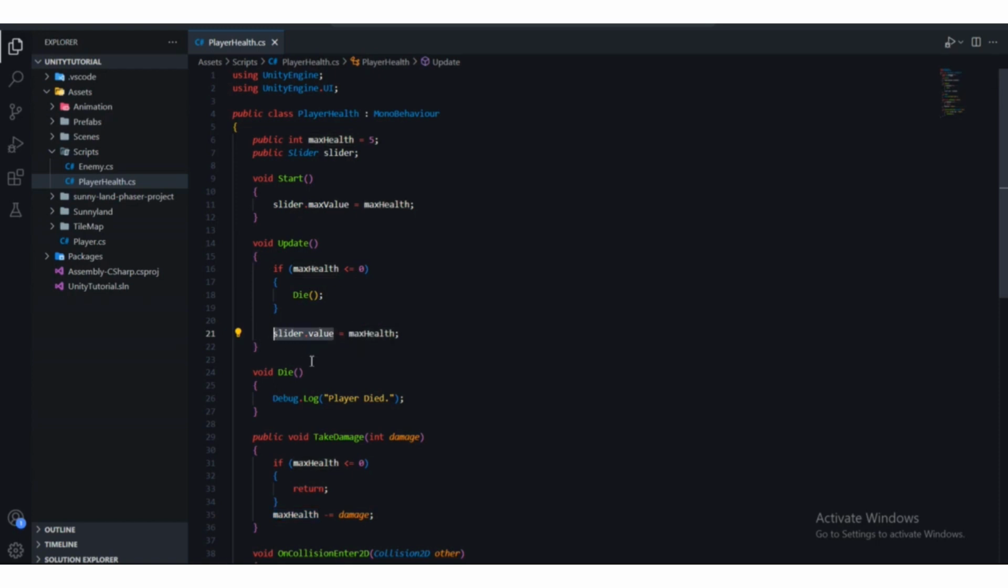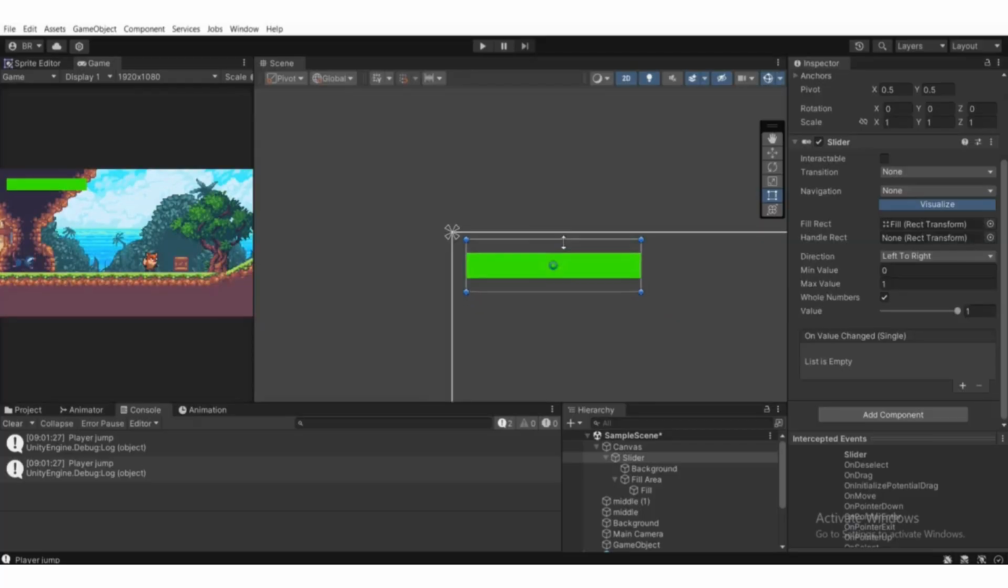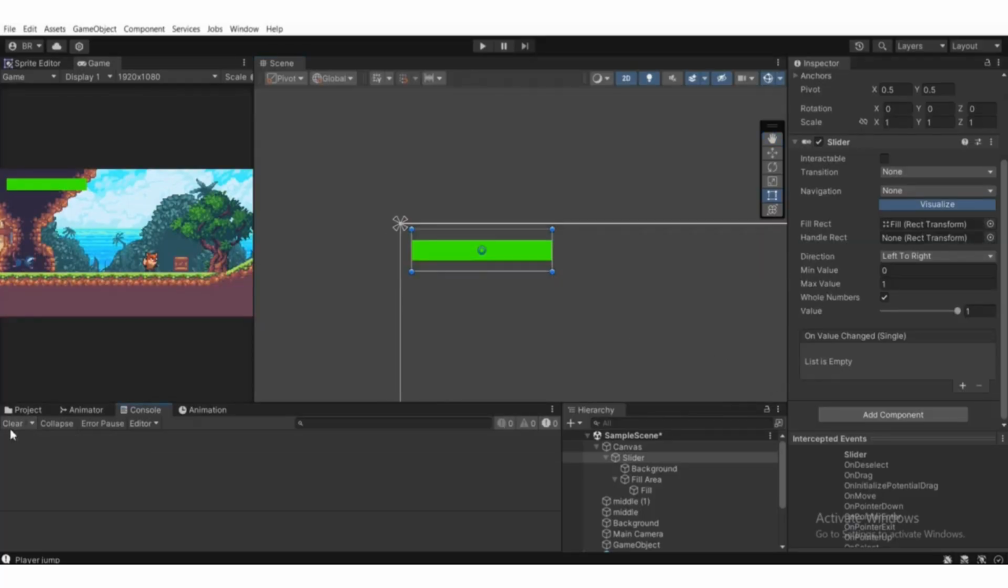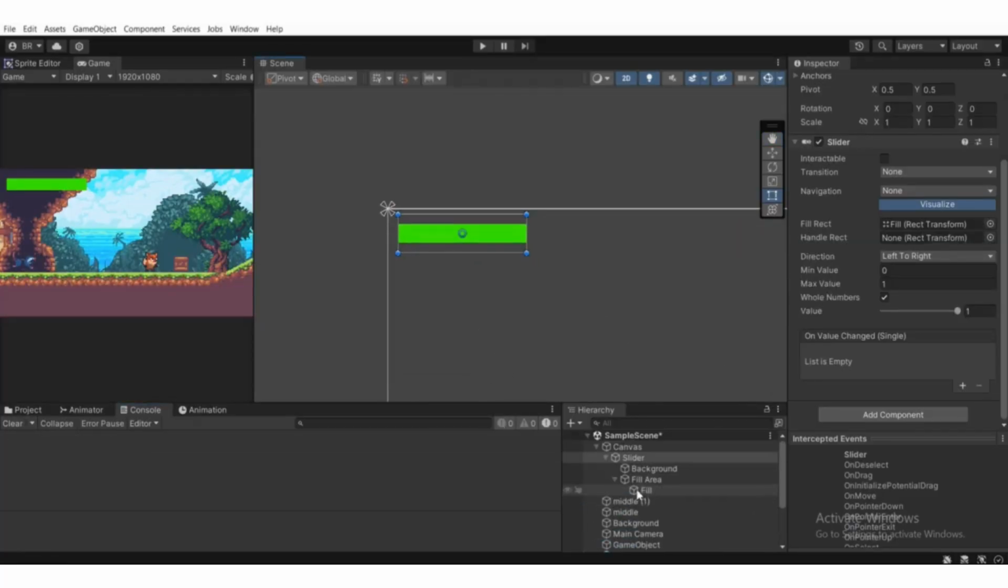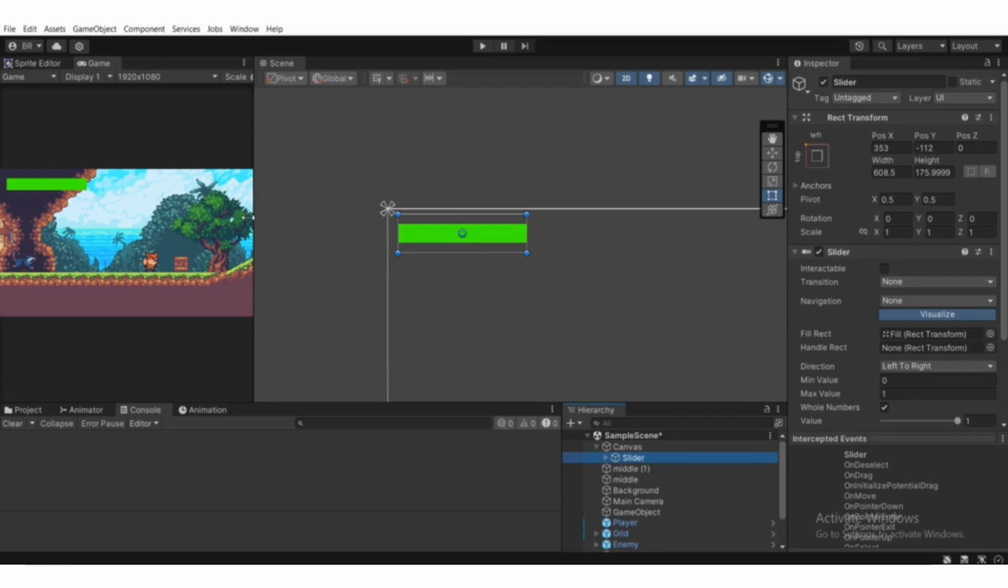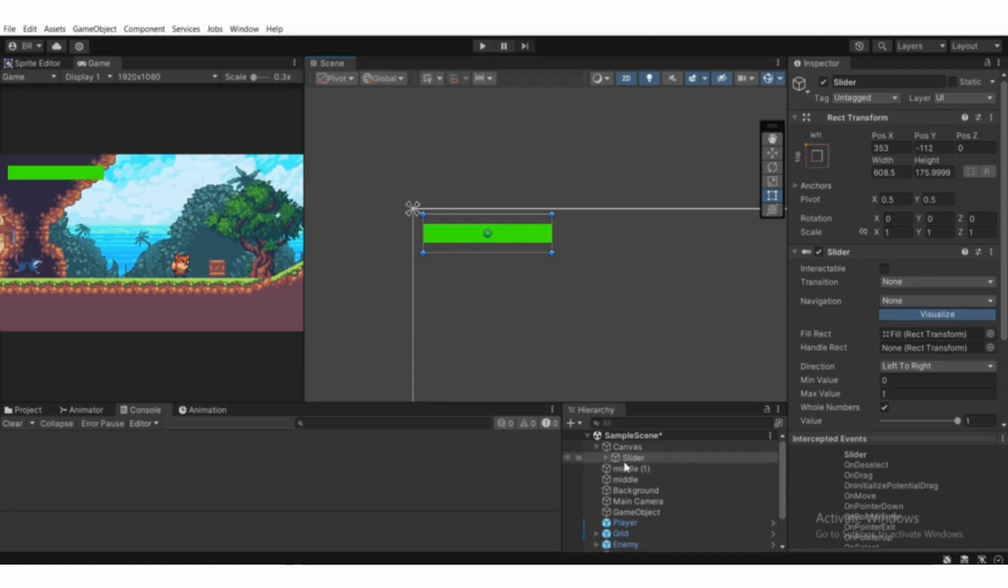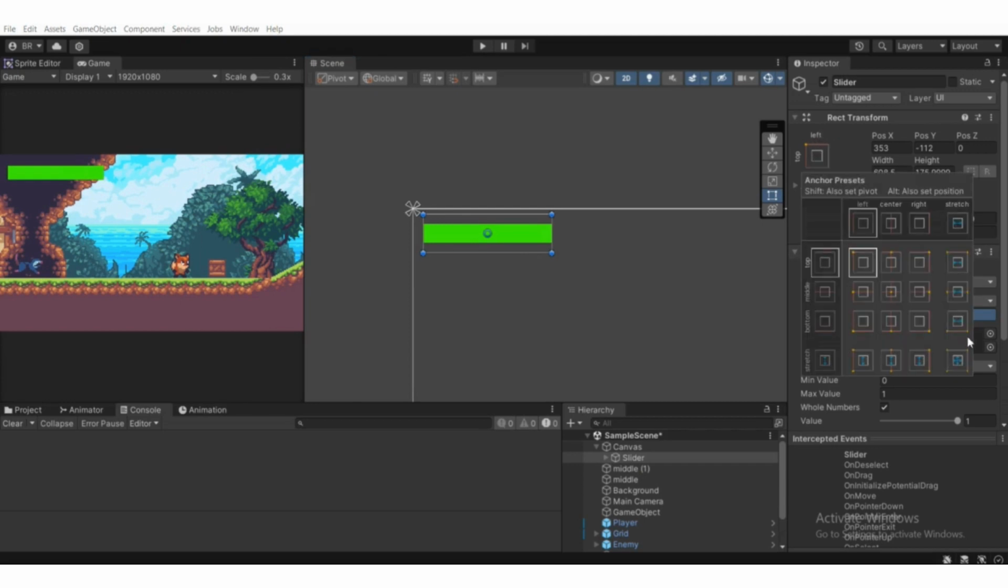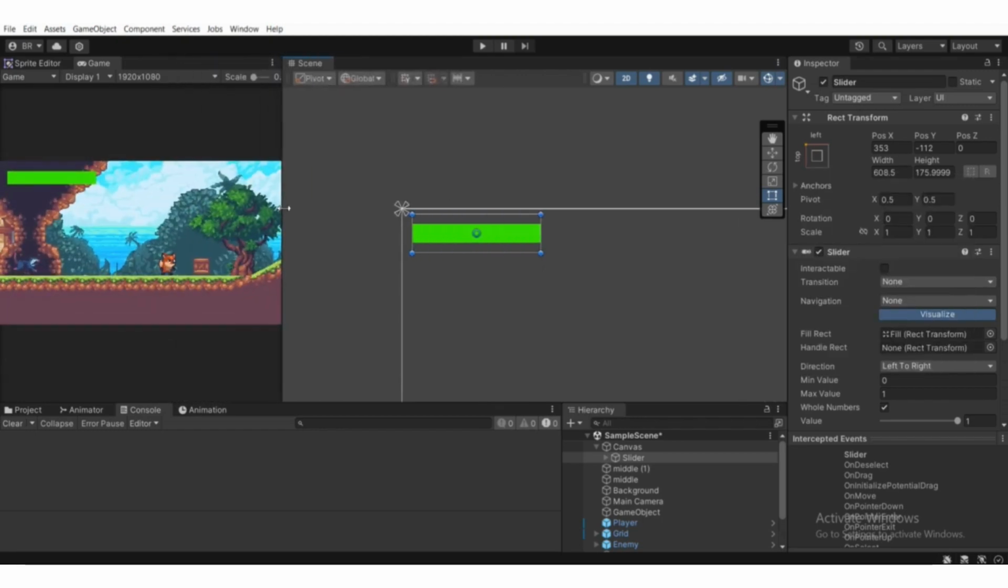Press Ctrl+S on your keyboard and head over to Unity. You will be able to see the change. We are selecting the top left corner, and as you can see, it will resize with our screen. Select that slider, go to the Rect Transform of that slider, hold down Alt and select this top left one, so it will resize with our screen.